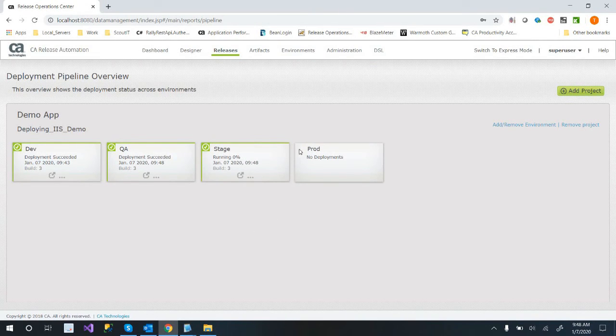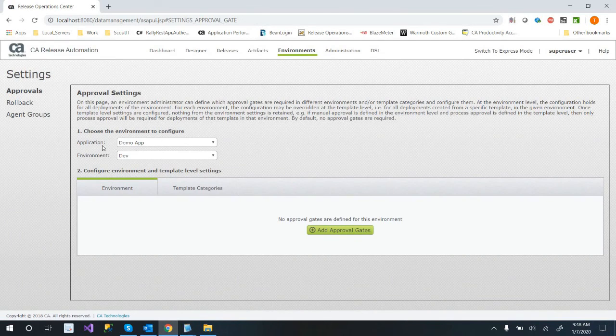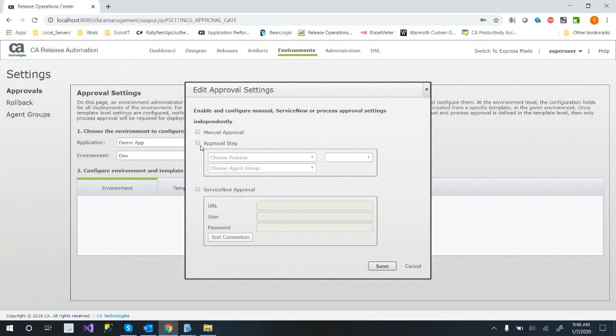Now, in here, I'd want an approval step. Okay, and approval steps are pretty simple. Before I do that one, we'll say approval. Now, there's probably millions of ways of doing this, but to make it simple: application, environment, add approval. I'm going to say approve before.